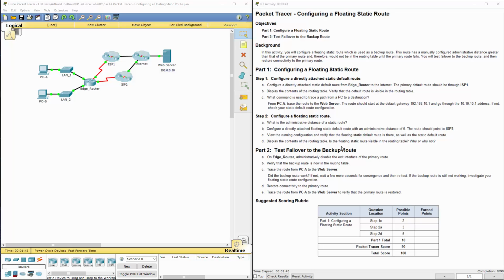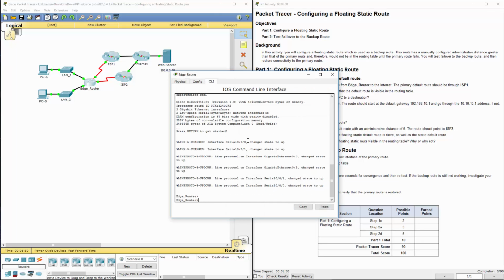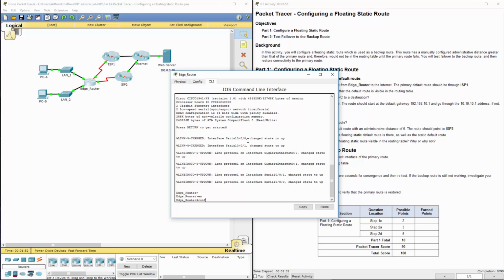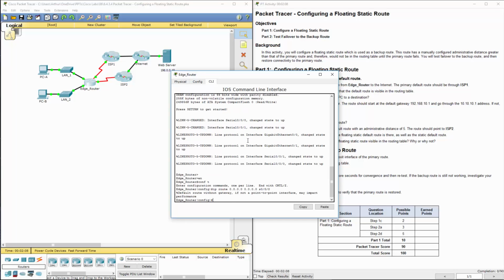So let's go ahead and hop on our edge router. Get into our configuration mode. So we want to be a primary route, IP route. We want everything to go out with every subnet. And we're going to send it out serial 0/0/0. So that means everything is going to go out that connection.